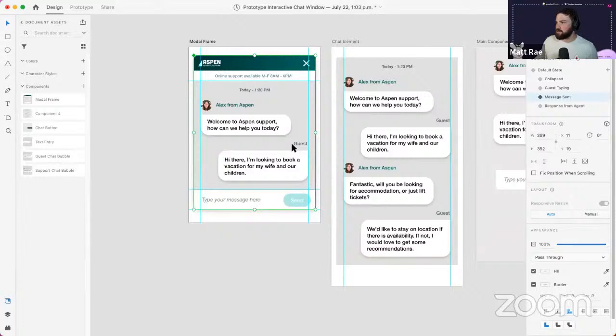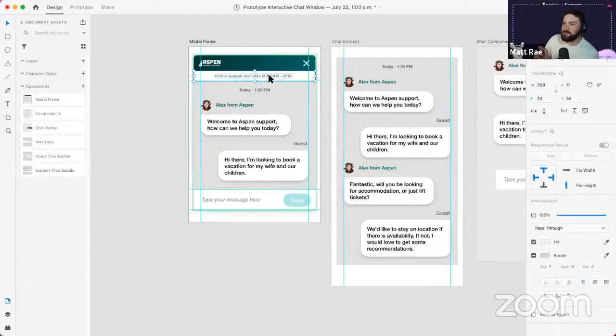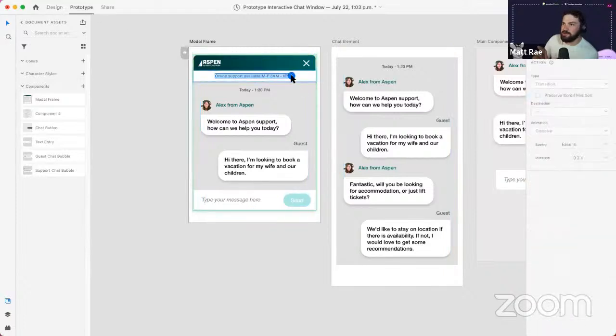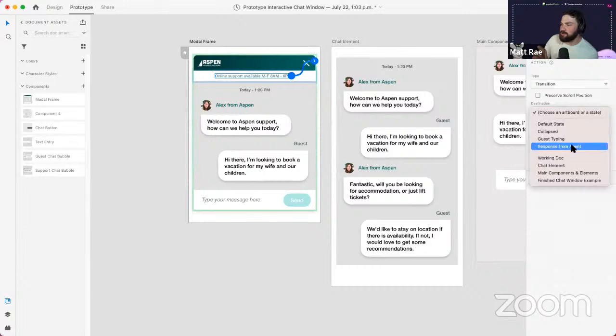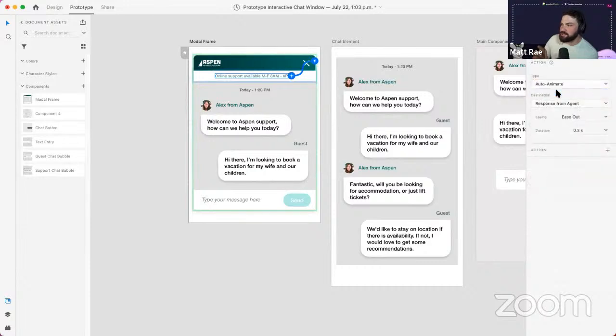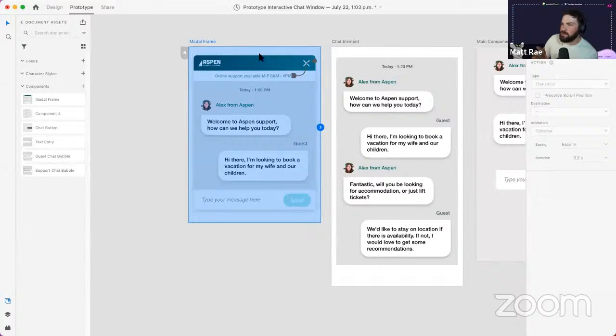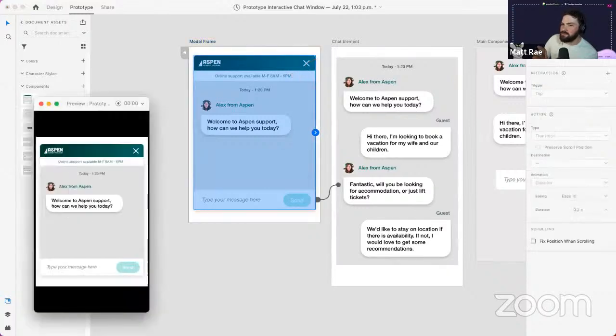And then from here, crap. There's no time between states yet. So that throws a flaw in my plan. But if you were to map this out with artboards, you could do that. I'm just gonna cheat it slightly here and say this is gonna go over to the response from agent. And this time we're gonna use AutoAnimate. And I'll set this back to the default state.